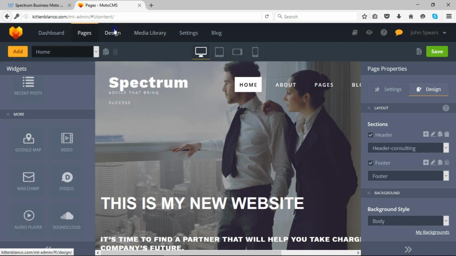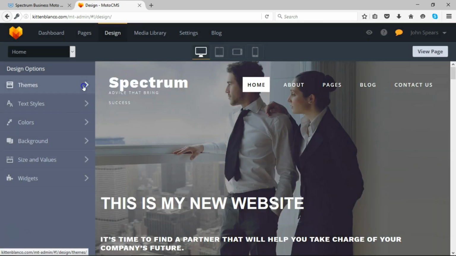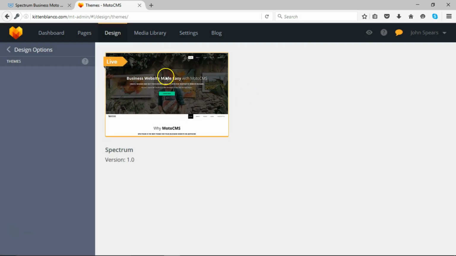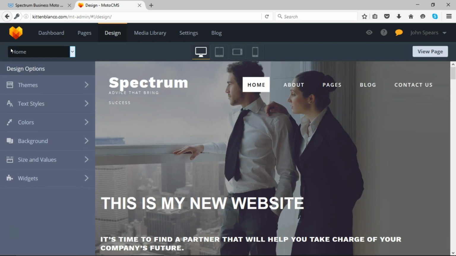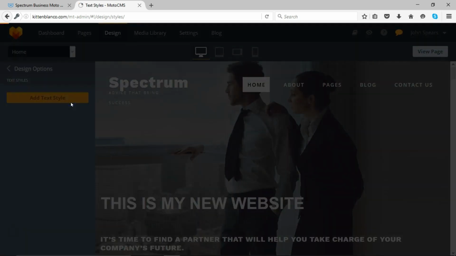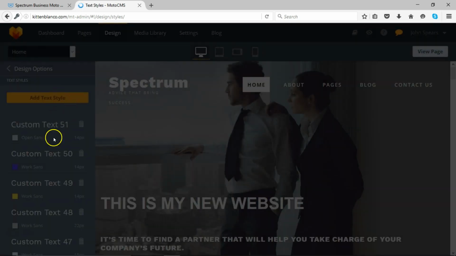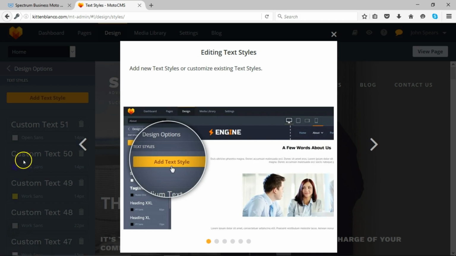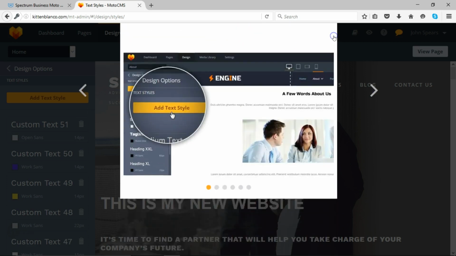Next, I'll show you the design. If you have more than one theme, you'll be able to access those there. So this is my live theme. If you purchase any more themes with Moto CMS, you're able to add different text styles and work with the colors there. You'll be delighted to know that you'll have different tutorials pop up to guide you in how to edit.